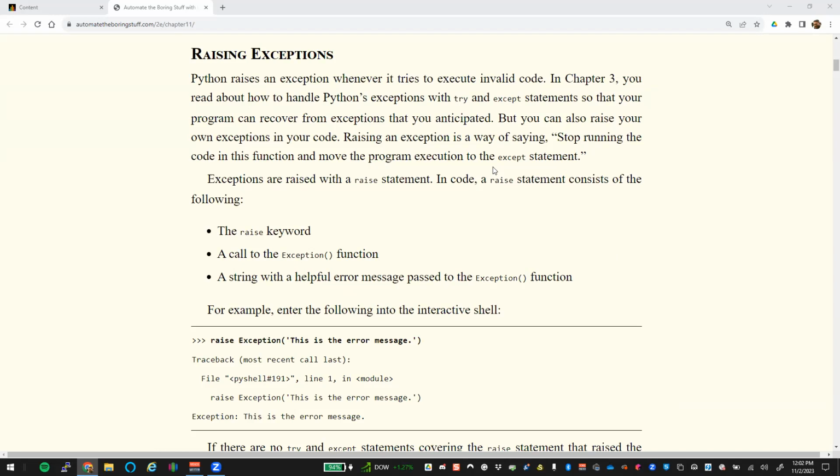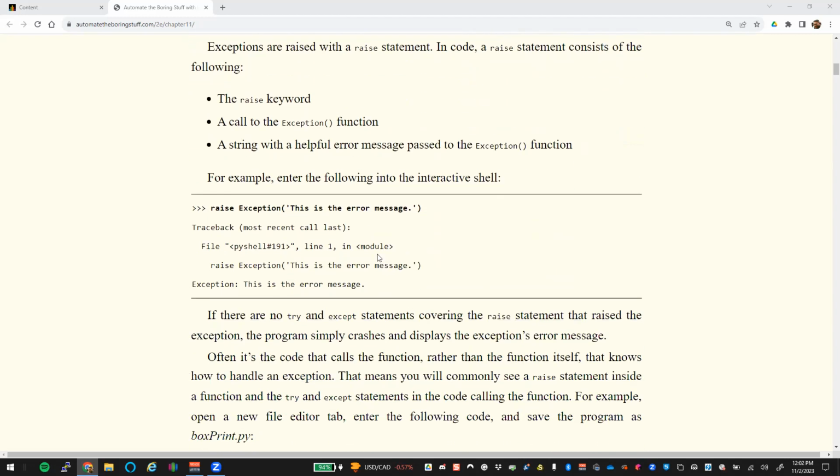So try to do something. If it doesn't work, accept either blanket or accept on value error or type error or something in there. And you can raise your own errors in there as well. You also have the ability to raise your own exception errors. So if you want to write your own exception errors, you could do that. You could use the raise keyword and then call exception, and you can put whatever error message in there you want. So raise exception, this is an error message.